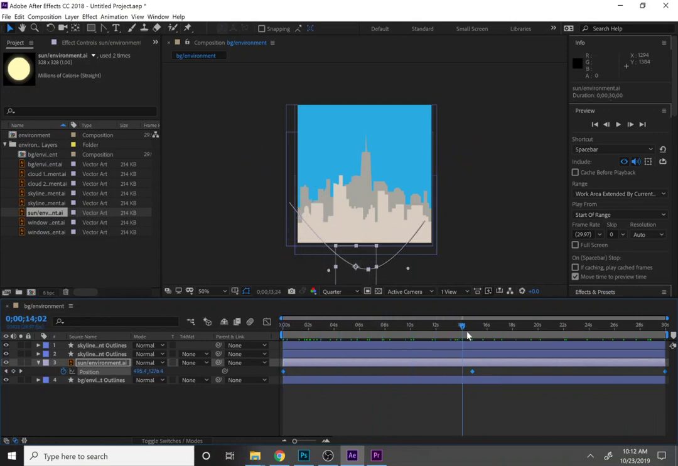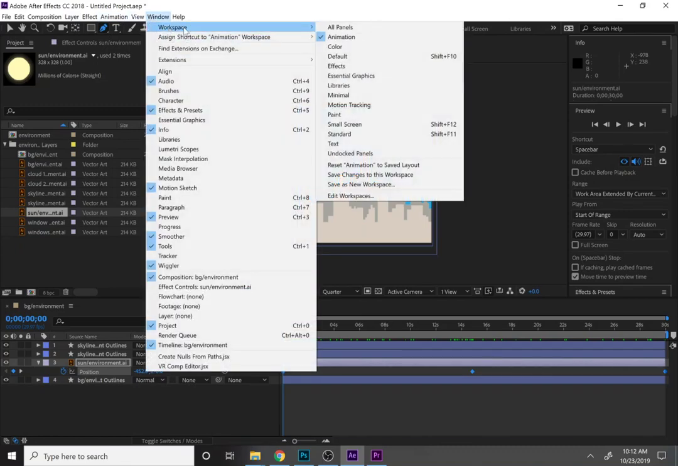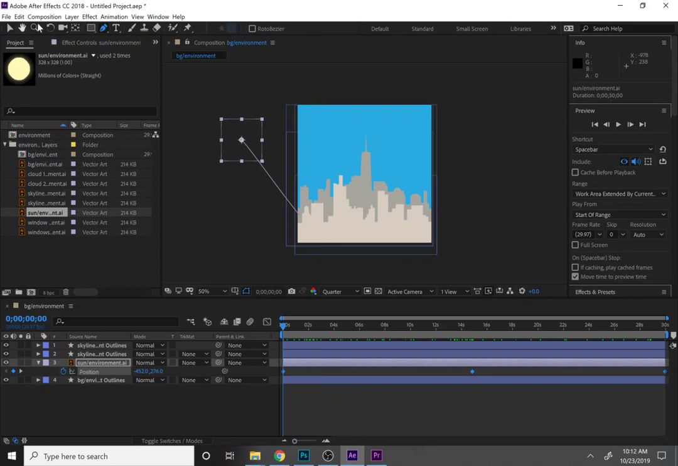That's because we have to affect where our path goes. So I'm going to go over here. You should see a pen tool. If you don't see this, I have my workspace set to animation, and you can just reset to animation to save layout. And so you should see this little row of tools here.